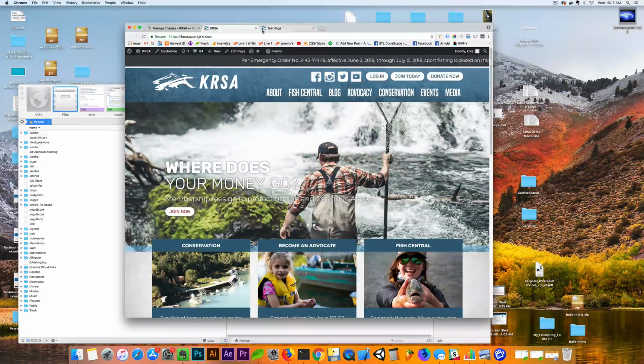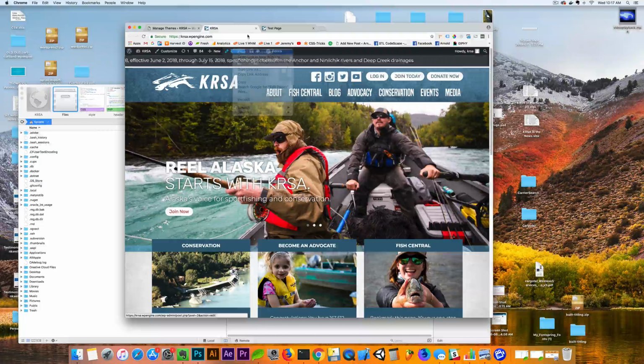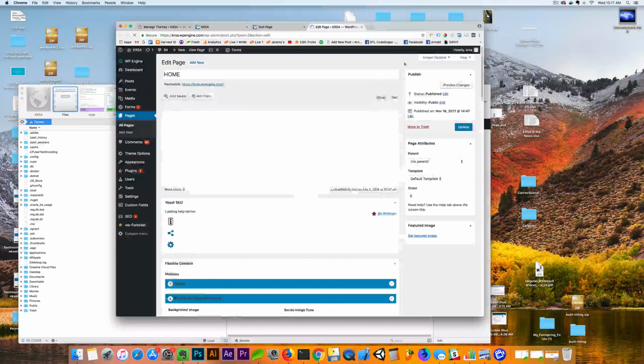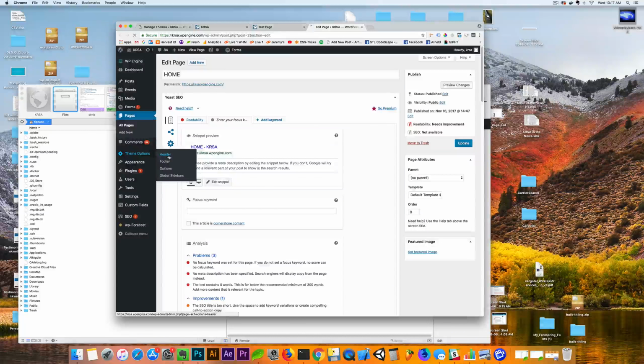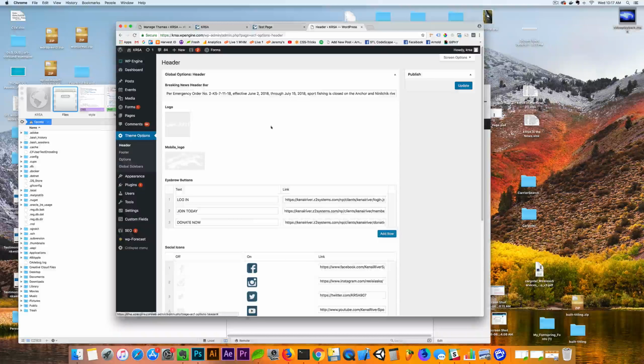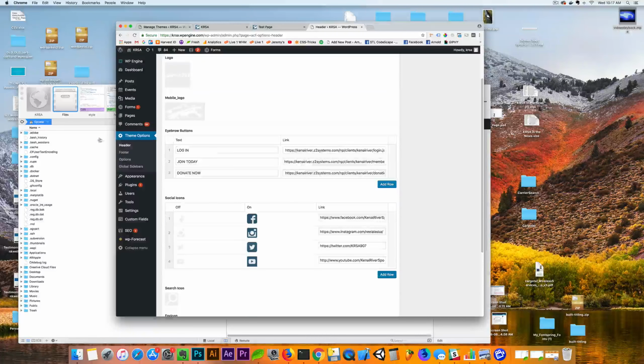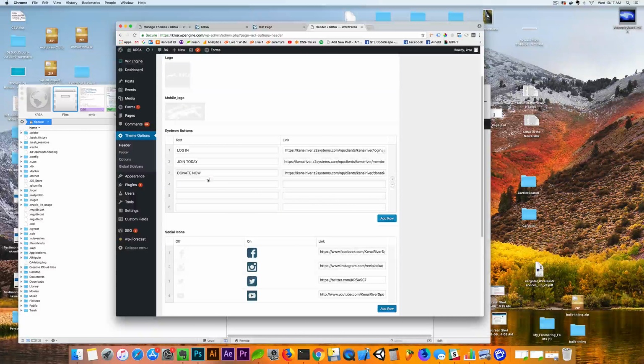Now, when I set those parameters, as you can see, I set it in an options panel. So you go over here, theme options, real easy. Go to header. Just straightforward. So you got this breaking news header bar. You got the logo, mobile logo. This is a repeater for these buttons. I could add more if I wanted. Just set the text, set the link.